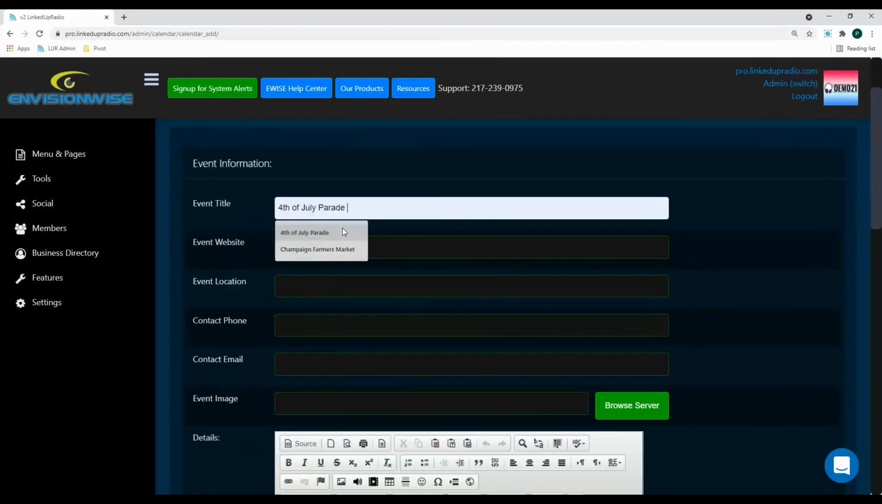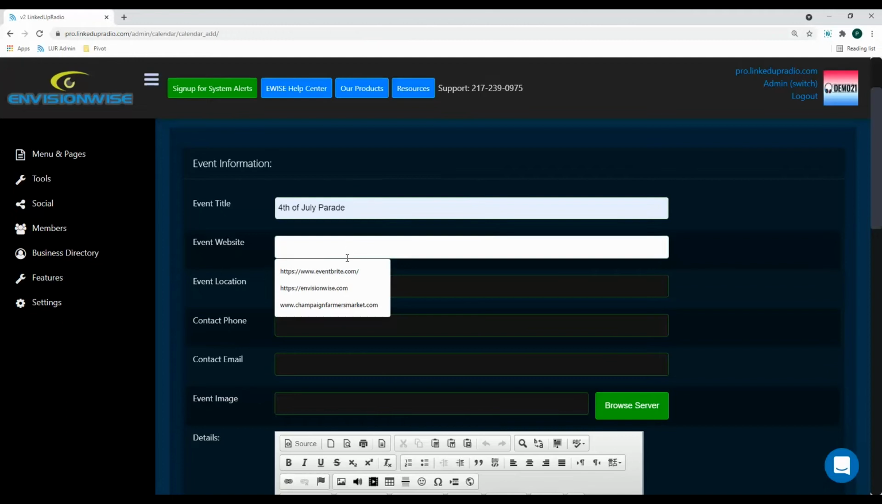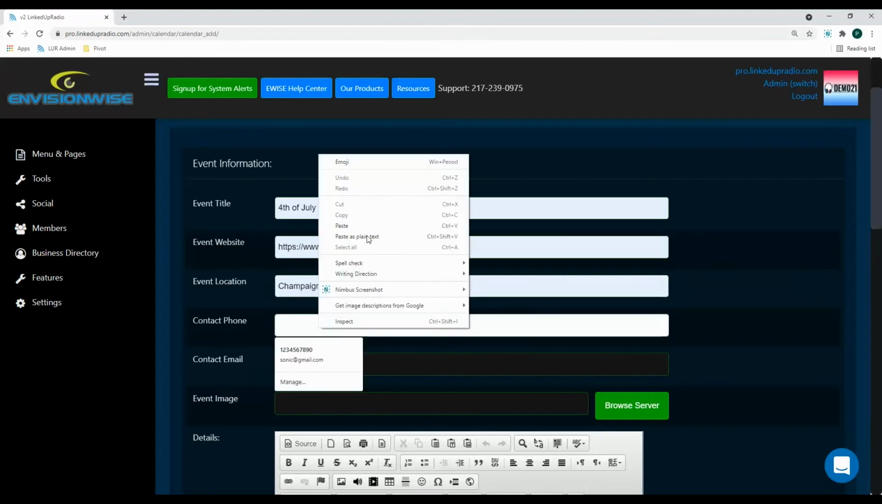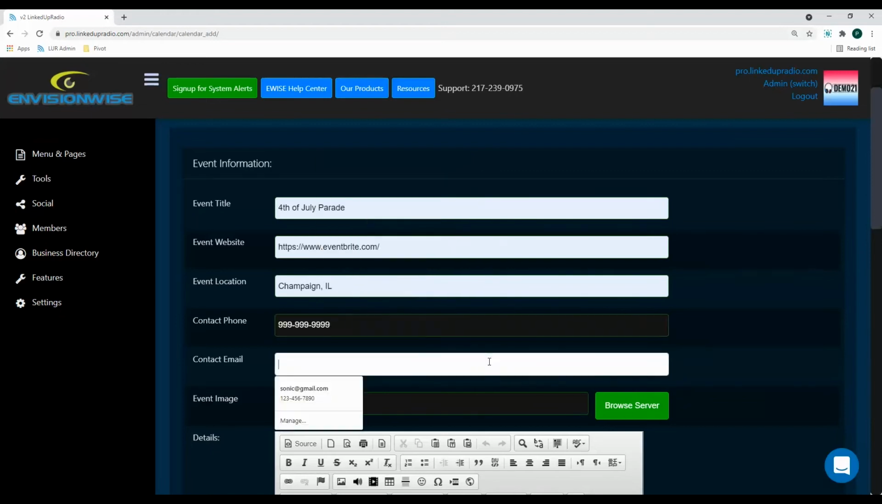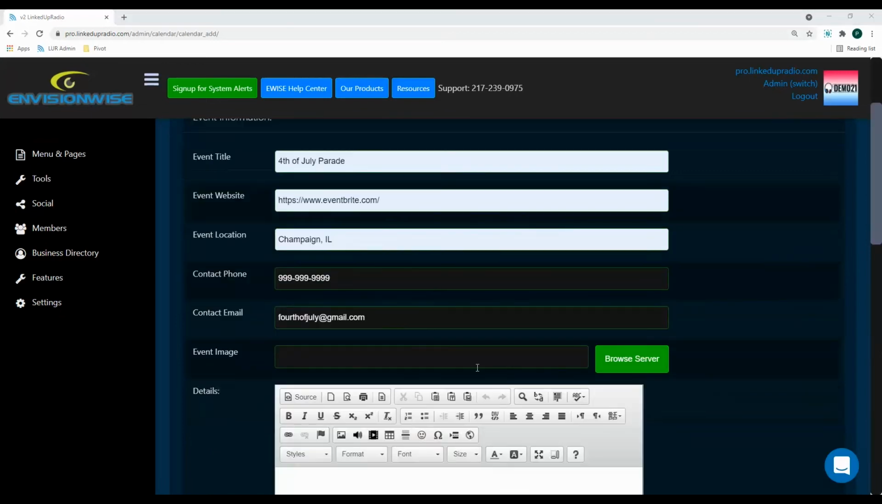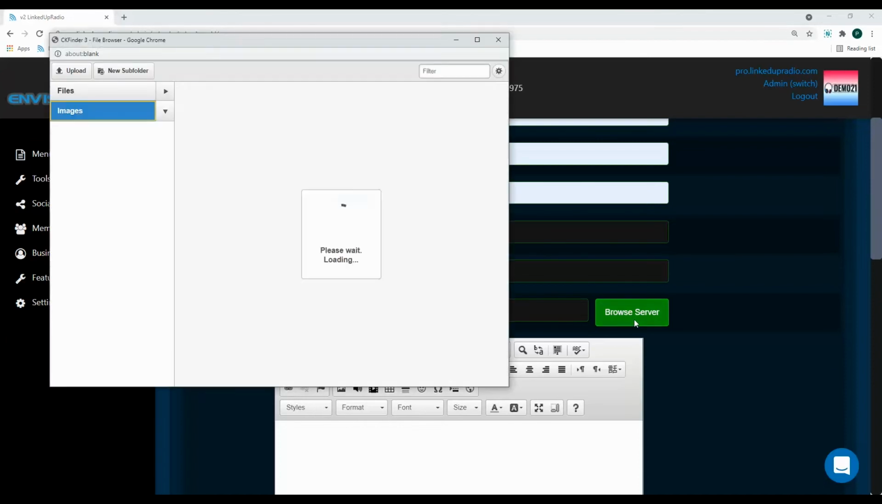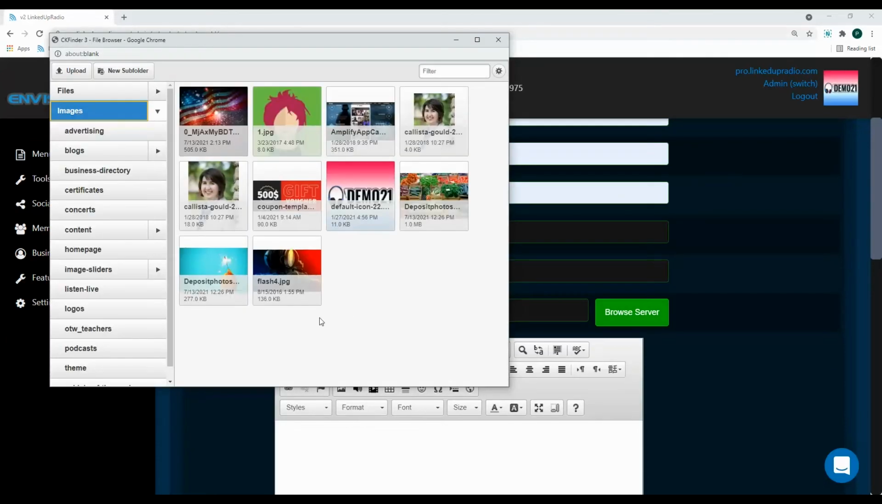First, choose an event title, enter an event website, location, contact phone, email, and you are now given the option to upload an event image. To do so, click the green Browse Server button. And as you can see, the list of photos that you have uploaded will pop up. However, if you have not already uploaded a photo to your server, click this Upload button and choose a photo from your computer.